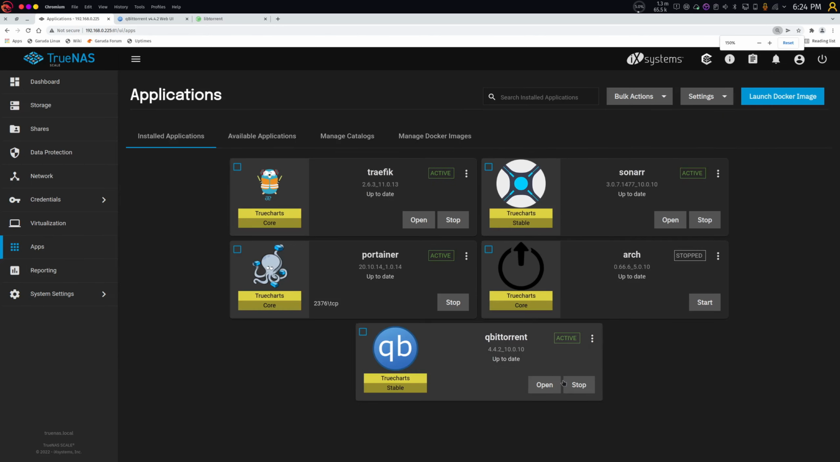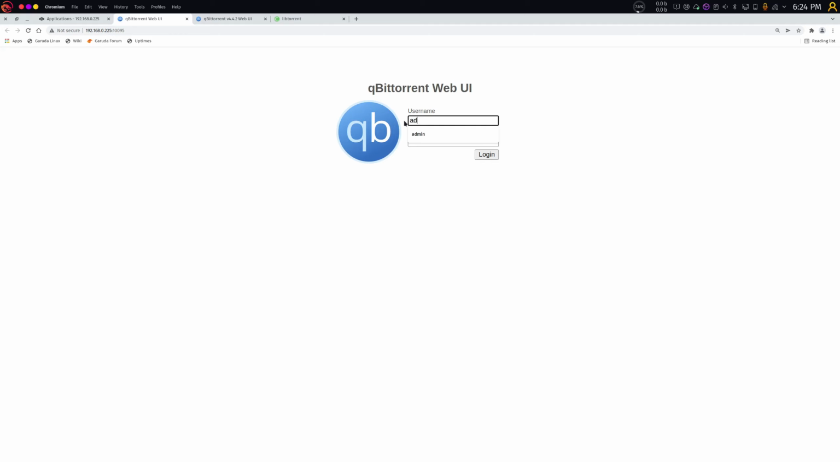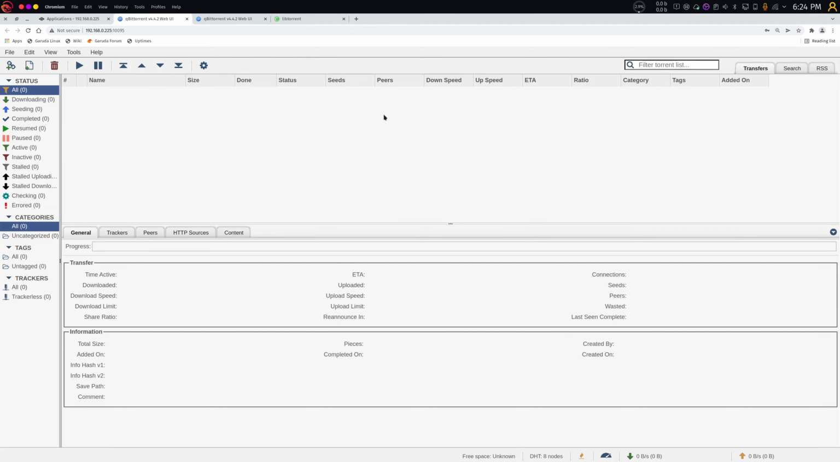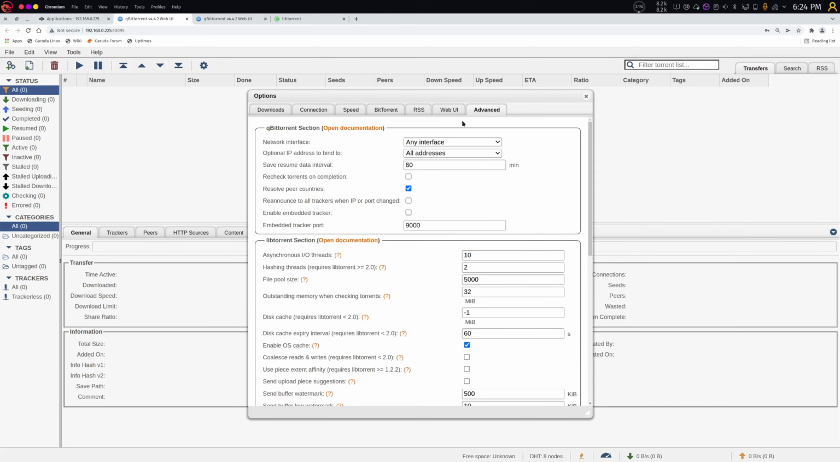We'll come back here and click open on qubit. It's going to say unauthorized. That's fine. Go into the bar and highlight everything and then press enter. It just does not like redirects. That's why it's doing that. So we'll go there, and the username is admin and the password is admin twice. So just admin. Okay.